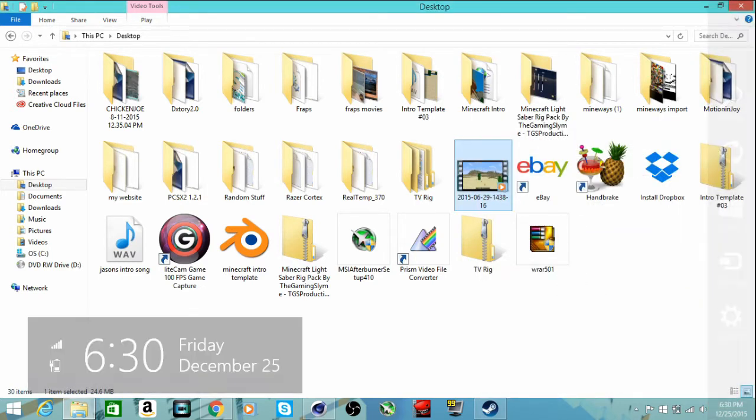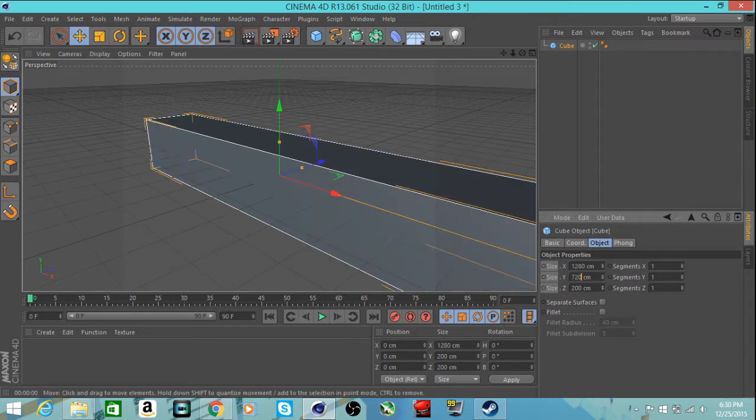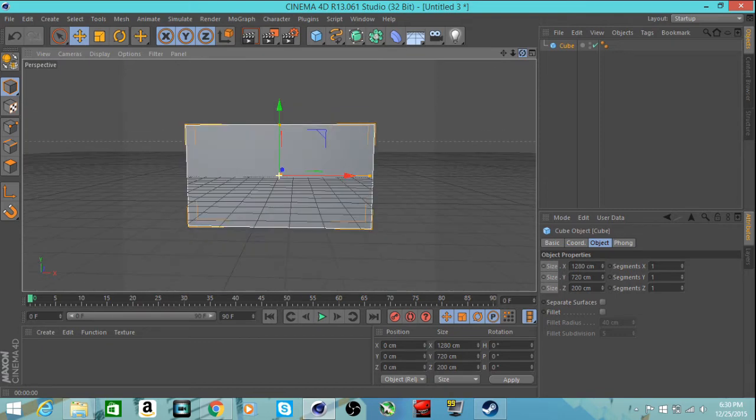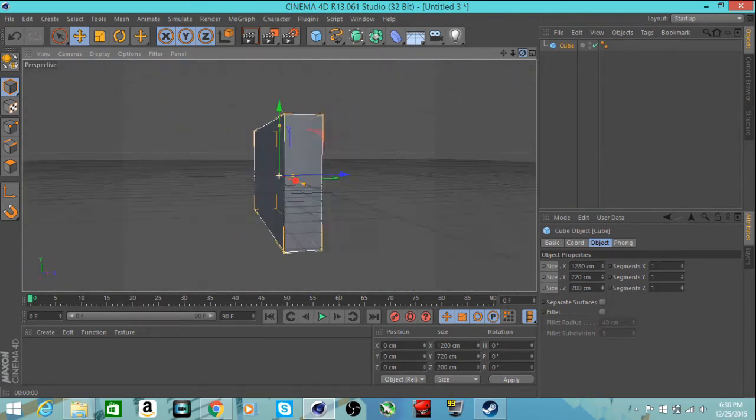cancel out of this, and then I'm going to close and minimize this, and change this to 1280 by 720, and you just want to zoom out. So like that, now you have basically just a big rectangle.